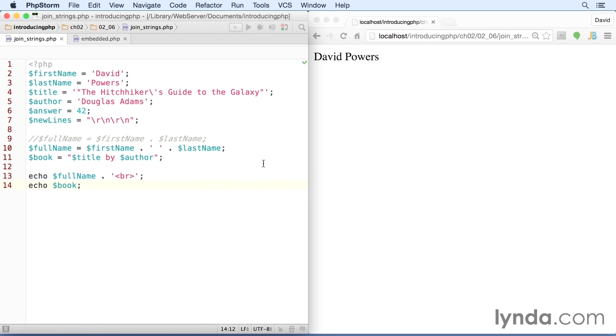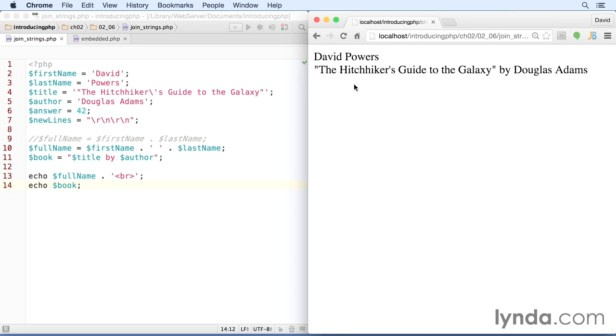So if we save that and refresh the browser, there is the value of title, the literal text by, and then the value of author. They've all been processed by PHP because they're in a double-quoted string. So the more efficient way of getting that space in full name would have been to use a double-quoted string.